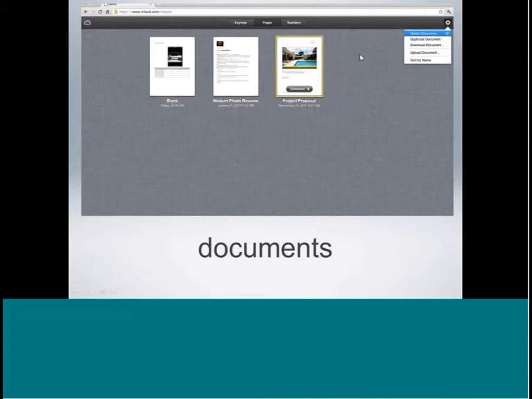Oh, excuse me, duplicate and download documents, not sort them. Oh no, you can sort them by name, but you can delete a document, you can duplicate it, you can download it, or if you have a Microsoft Word document that I spoke about earlier, or a text file that you would like to upload, this is where you would go to do that, and you select the document, and it will go ahead and add it to the appropriate tab.